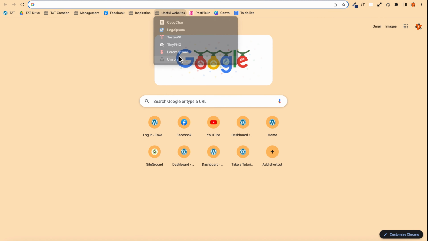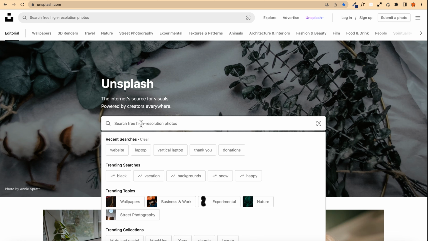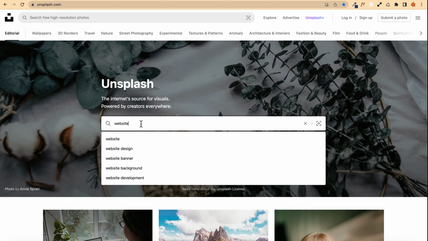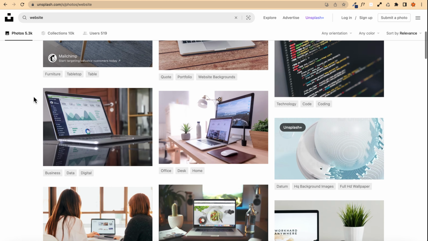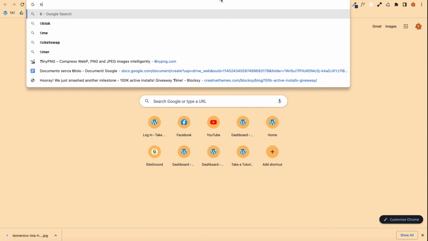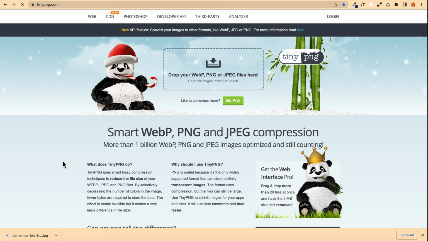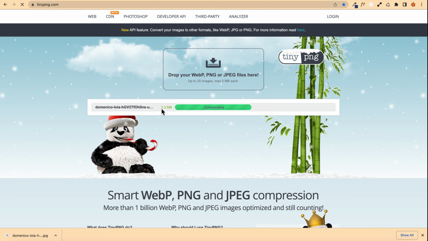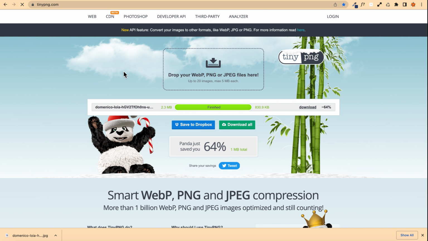In this case, I will choose an image from Unsplash, and if I'm someone providing services about websites, I can type in website, for example, and I can choose an image like this one. I can download it. I can go to TinyPNG as always. This website helps you decrease the dimension of your images. For example, here 2 megabytes, it's way too much, and you need to compress your image to make it smaller, lighter, most of all. And this step is very important because it will allow your website to load faster. So if it's under 1 megabyte, it's perfect.